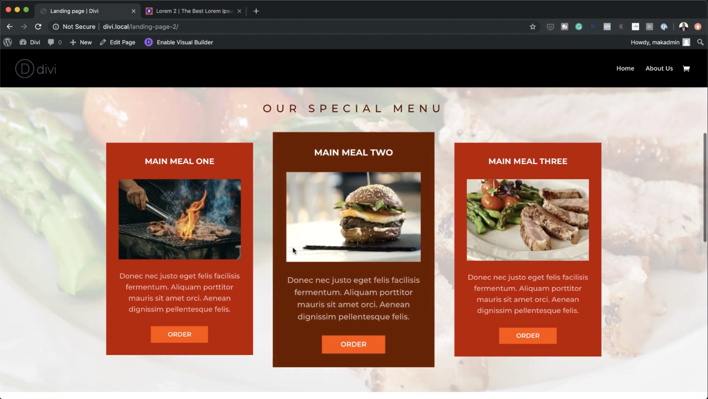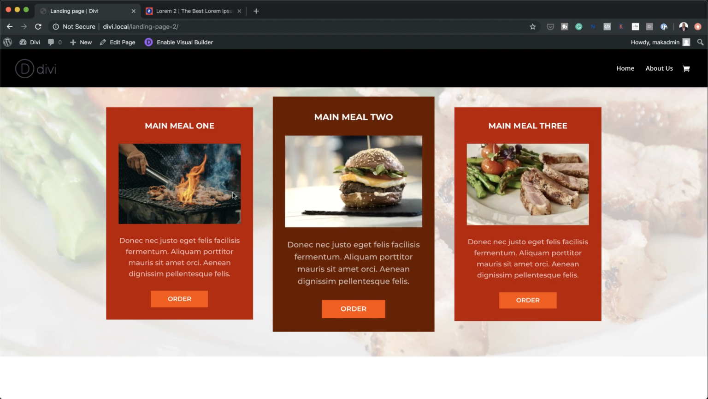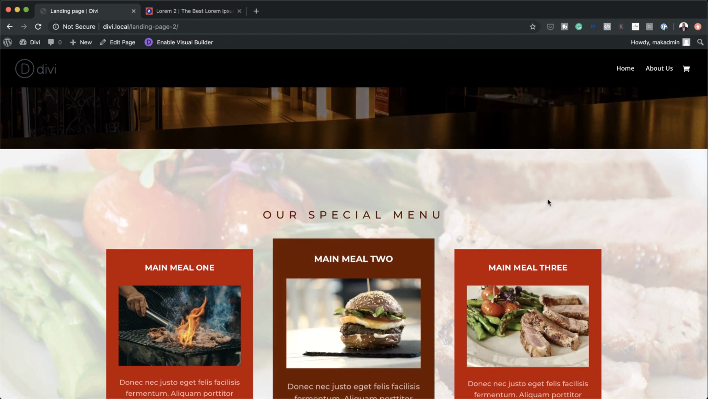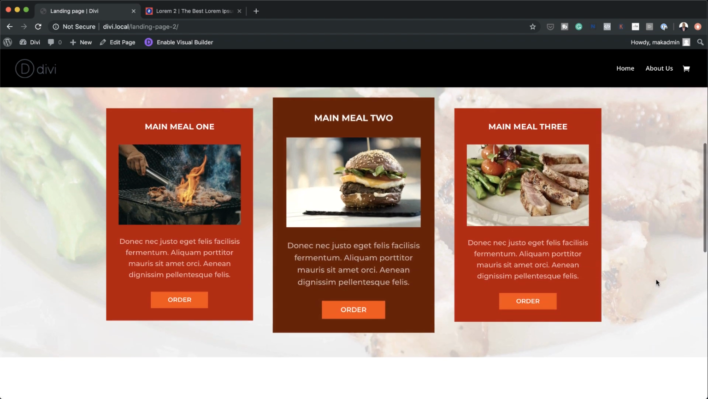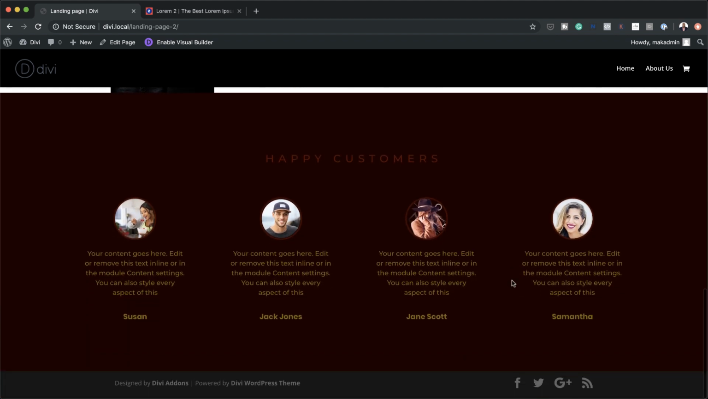Okay, so moving on here, I've also created this special menu area here. So these are the main sort of like foods that I've added in. And in the background here, we also have a slight hint of some food in the background. Here we have an image of the chef and a brief message here. And then finally, over here, we have our testimonials from our happy customers. So this is the layout that I'll be showing you how to design step by step in today's tutorial.